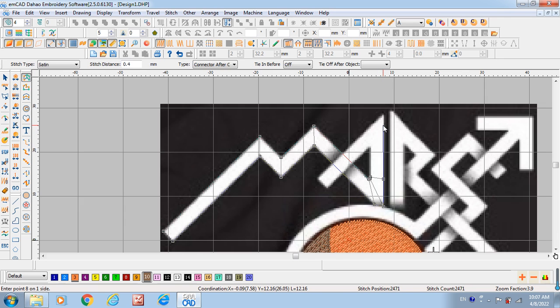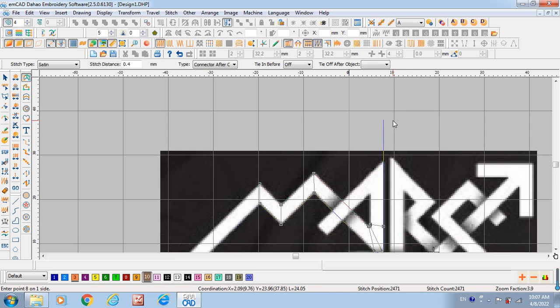I can press control on my keyboard. Control means that this line will be straight. See, if I make it at an angle, okay, it will be straight. But if I release the control from my keyboard, I can move at any angle. But if I use control, it means it will be straight. I want to make it straight.